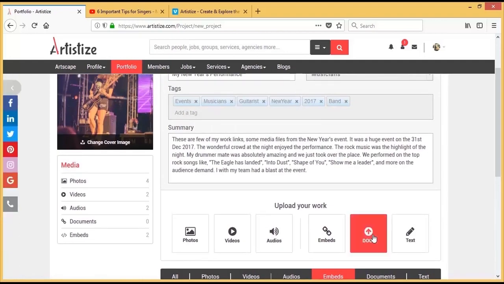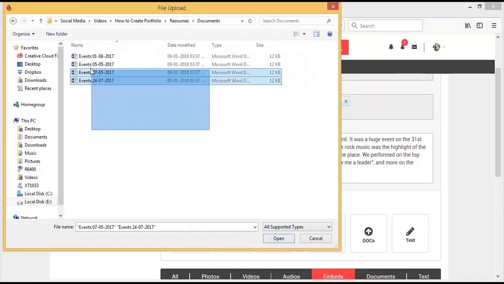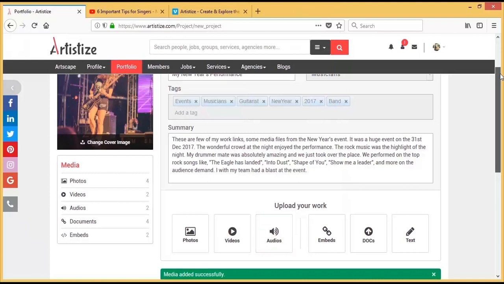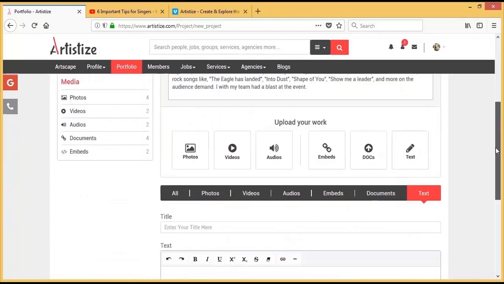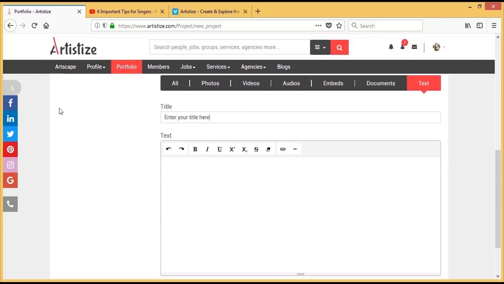To upload your documents, click on Documents and upload multiple doc files at a time. Here are your documents uploaded. Click on Text. Here you can enter your title and here you can give a small description. These are the edit features you can see.